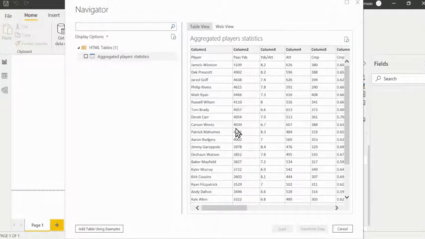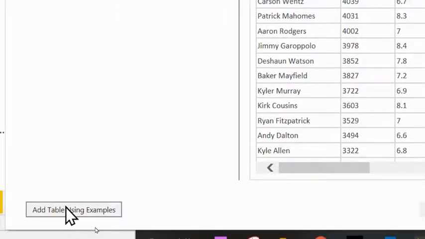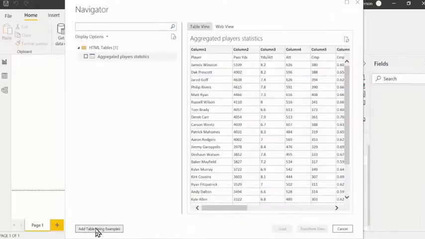So again, we could easily pull all this in and start making some transforms. But something that not a lot of people use, that I know of, that I've talked to other Power BI users about, is this Add Table Using Examples, which is in the bottom left here. So that's what I'm going to showcase today. So here's what's going to happen.